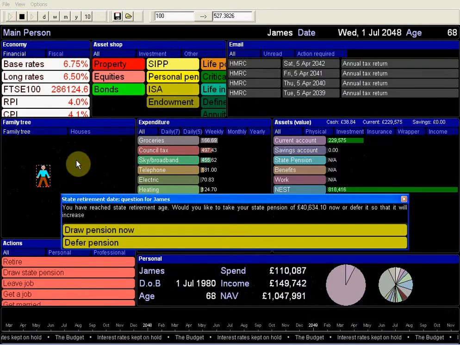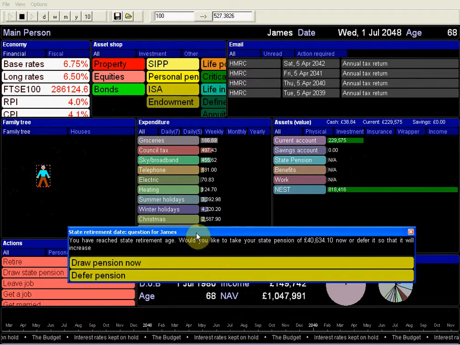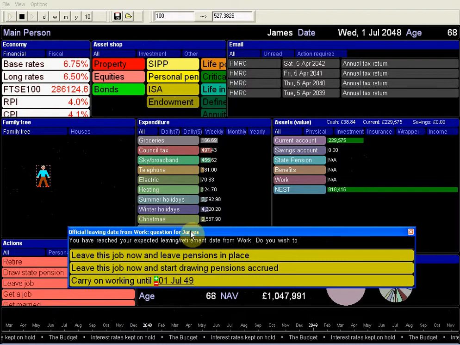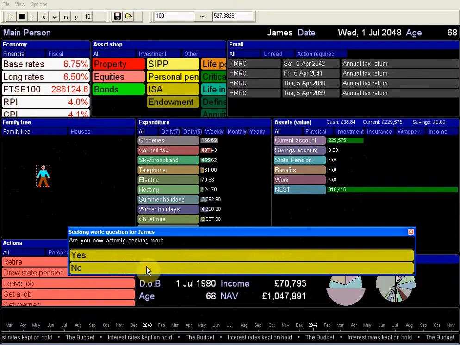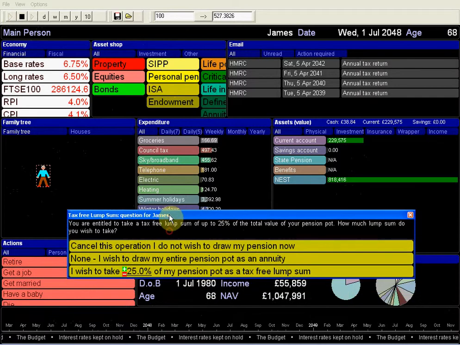As you get to age 68, you get to your state pension date, and we've got the choice of drawing our state pension, which is £40,000 in this case. So we'll decide to draw that, and we can also draw our work-related pension, which is the NEST pension scheme. So I'm going to select leave this job and start drawing pensions accrued. Are you actively seeking work? No, that's in terms of Jobseeker's Allowance.